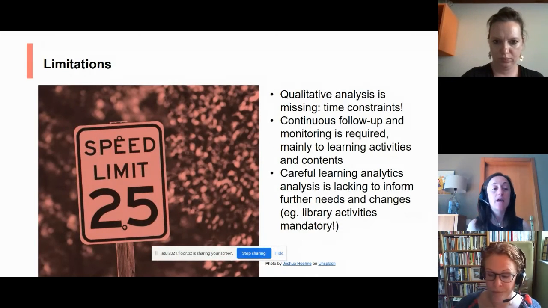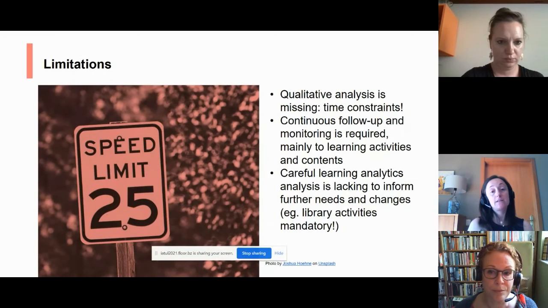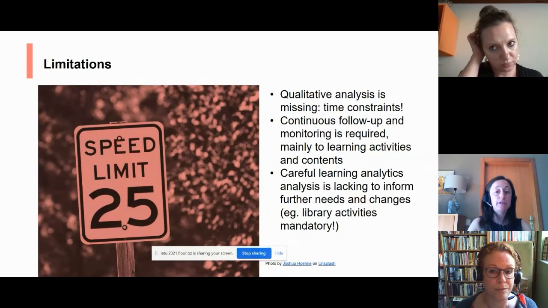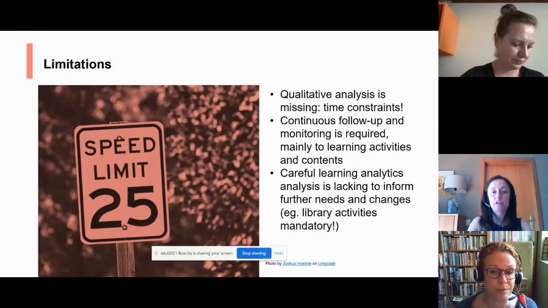We need to do that analysis because it informs on further needs that we may have and changes that we can do. For instance, in this pilot, we were already able to see that because the library activities were not mandatory, there was a lower rate of students that did it. So we have already made a recommendation to integrate the activities from the library within the assessment within the course unit. But this is only an example of the information that the learning analytics can provide us.